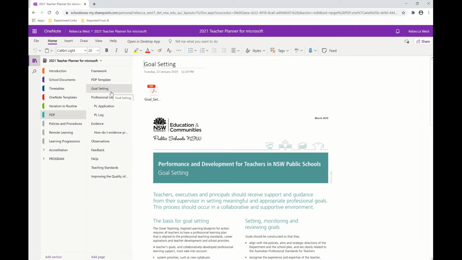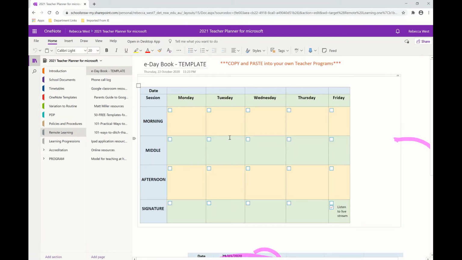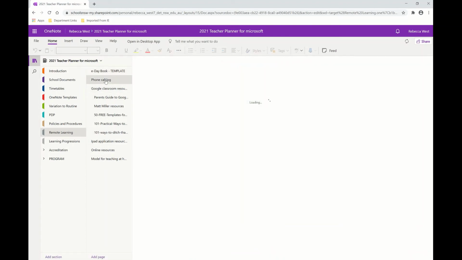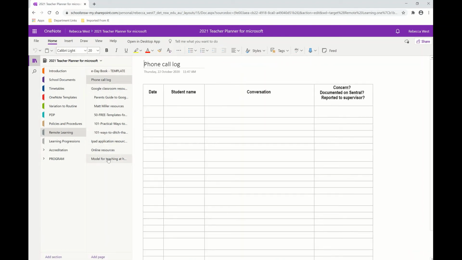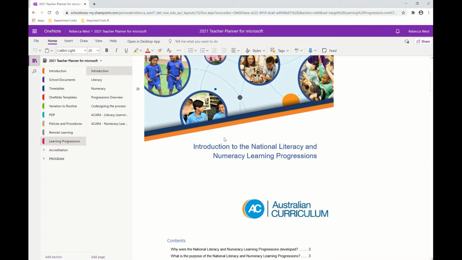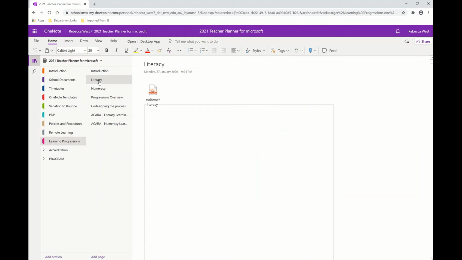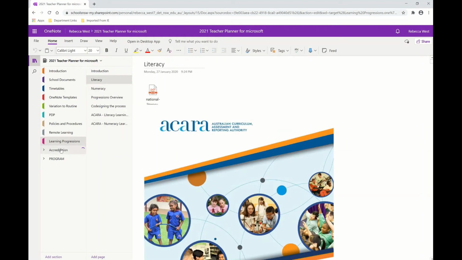So if you're an exec and you're creating something for your whole school, I'd recommend that anything you know all your teachers need consistently, dropping it into that OneNote that you're sharing. And just continuing through policies and procedures. There's some stuff in there for remote learning. This was just like an e-day book template if you needed to, and then different various things that we hopefully will never need to use ever again, phone call log, etc. Information about the learning progressions is on there. This is not version 3 because that technically isn't in progress yet for the rest of us, but this current version is in there for you ready to go. And then I've got 2 different sections there on accreditation. So this will look a bit different depending on what kind of device that you use.